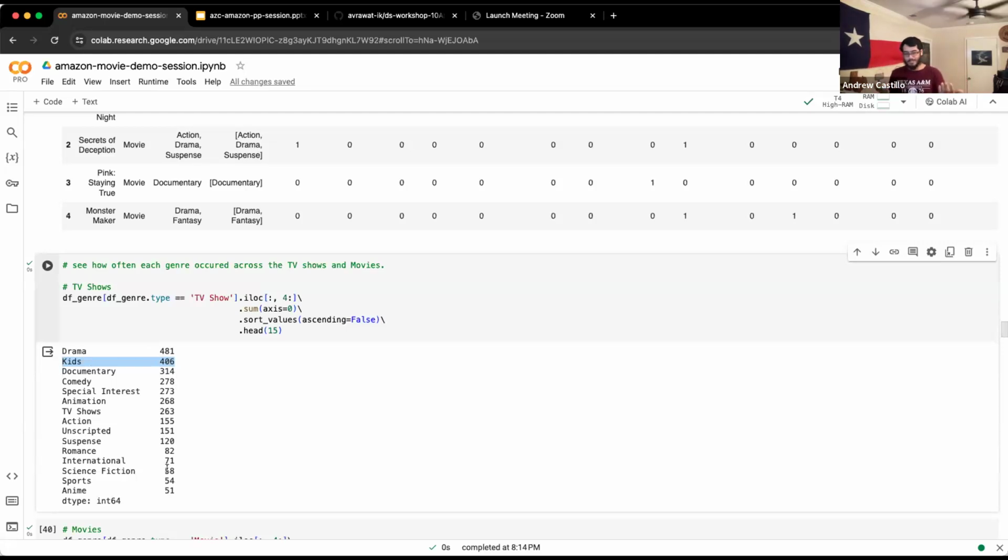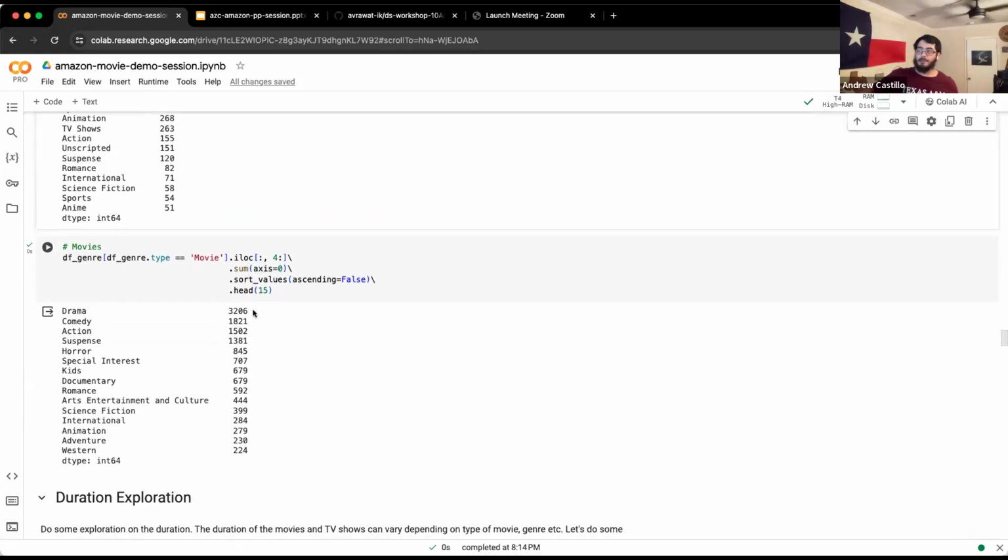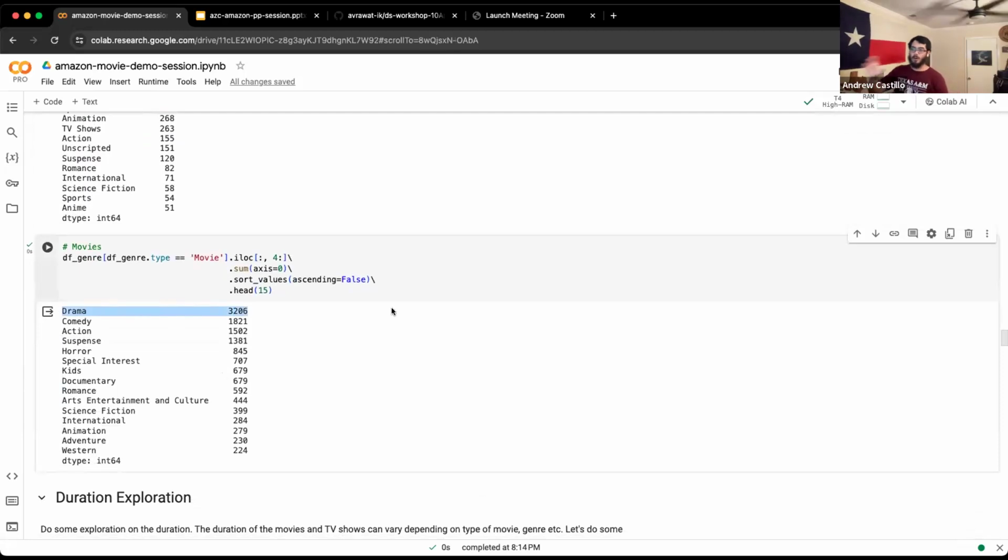As long as we have dramas, we're counting it. We don't have drama being separate from drama comedy. The signal from that would be separate, and we don't necessarily want that. But we can also do the similar thing for movies. Out of all the movies inside the data set, 3,000 of them had drama as part of their genre.